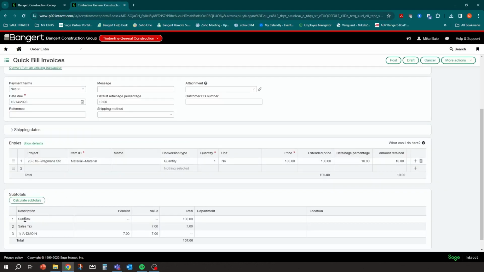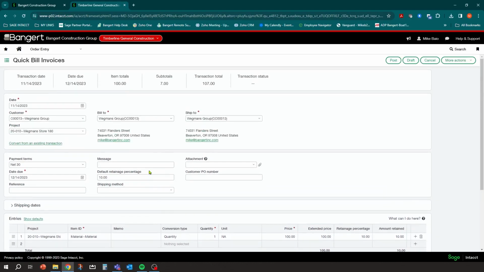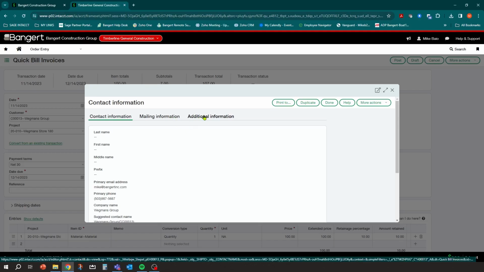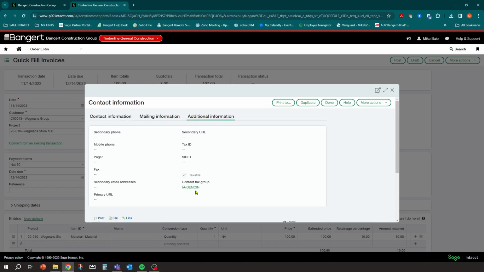now you'll notice that it's going to calculate off line 1, which is $100, and it's going to charge the sales tax of 7% for Iowa Des Moines. And so it got Iowa Des Moines from the ship to right here. So if we take a look at the Wegmans group and click view, the default tax group is Iowa Des Moines.